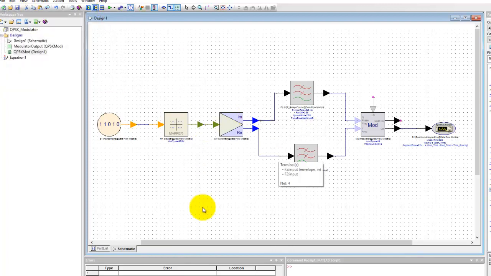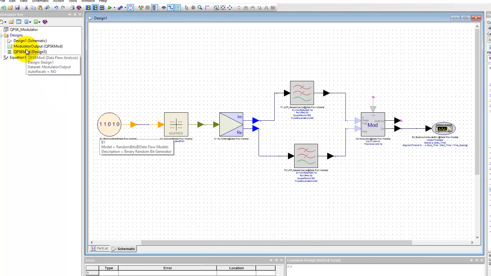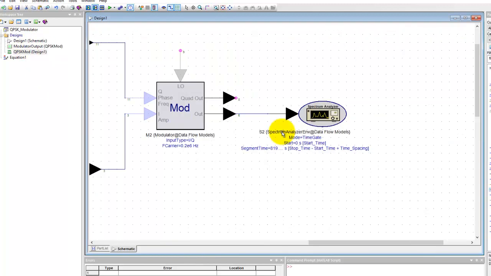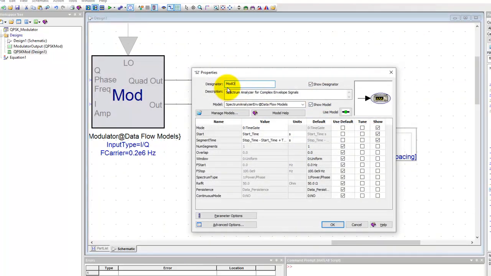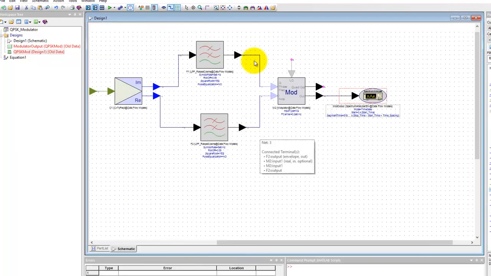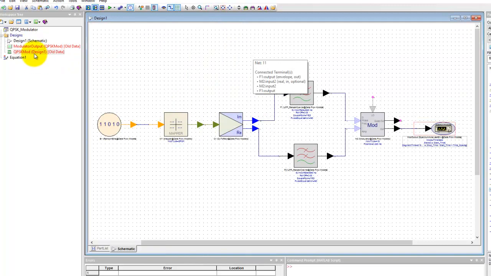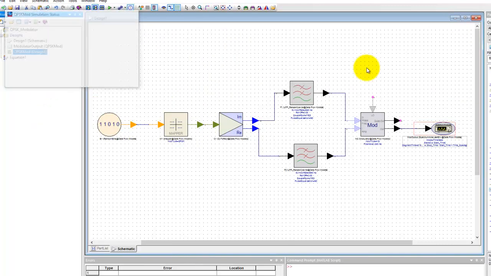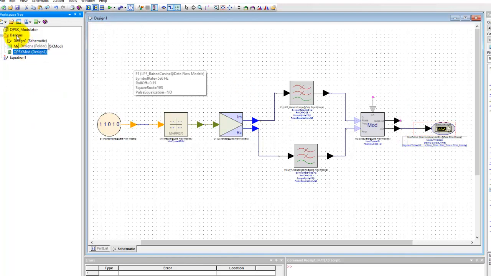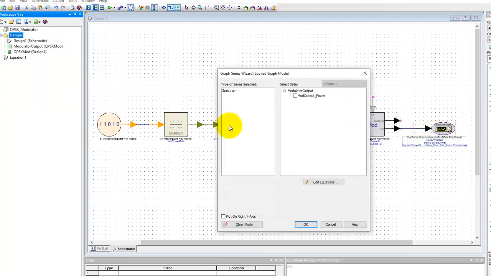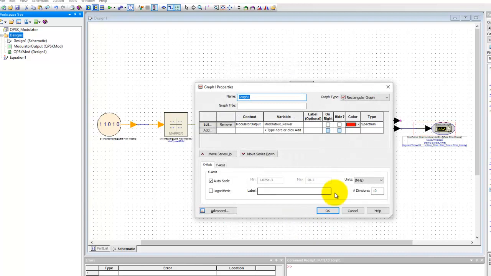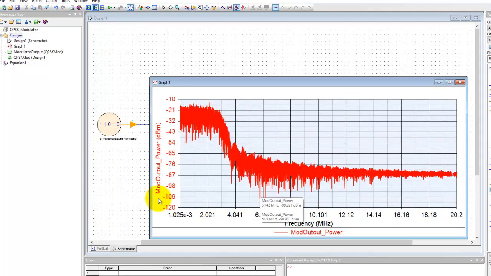There is no error or warning, and the simulation finishes. Now using this data set, I can plot the output of this graph, which is, remember, S2, and I can rename it as mod output, so that there is no confusion if I decide to build upon this system design further. Now I can right click and run the simulation again to reflect the new sink name. Then by right clicking on designs, add a graph, and I can add a spectrum graph of modulated output power. By clicking OK, we will have our modulated output.